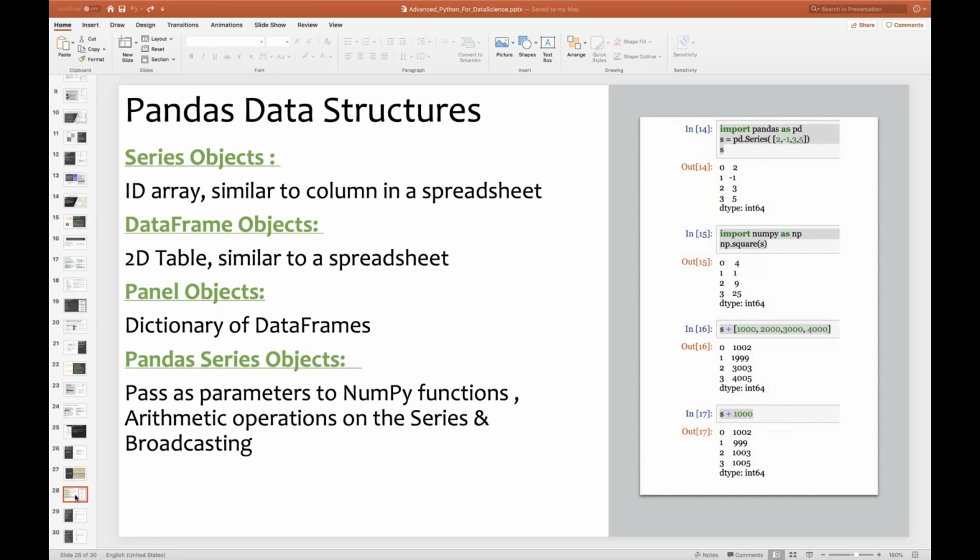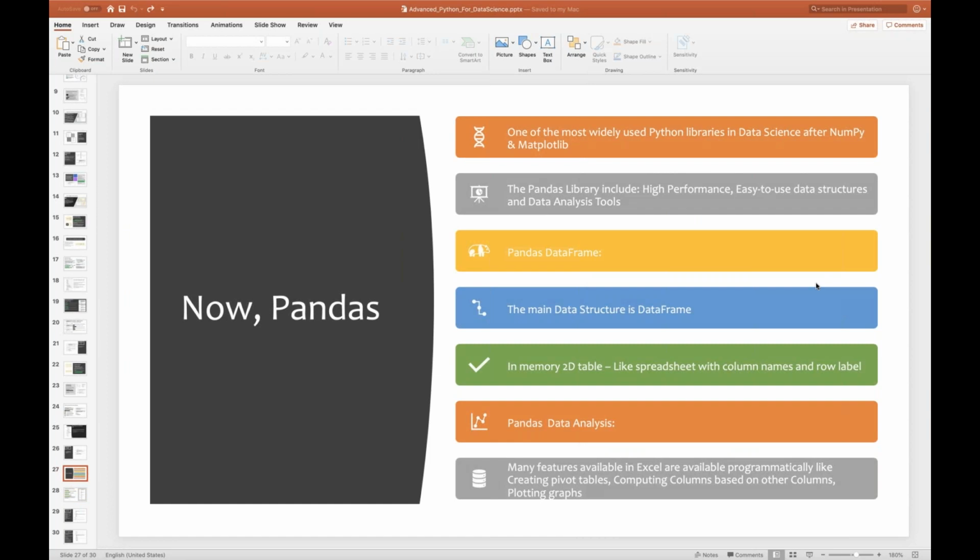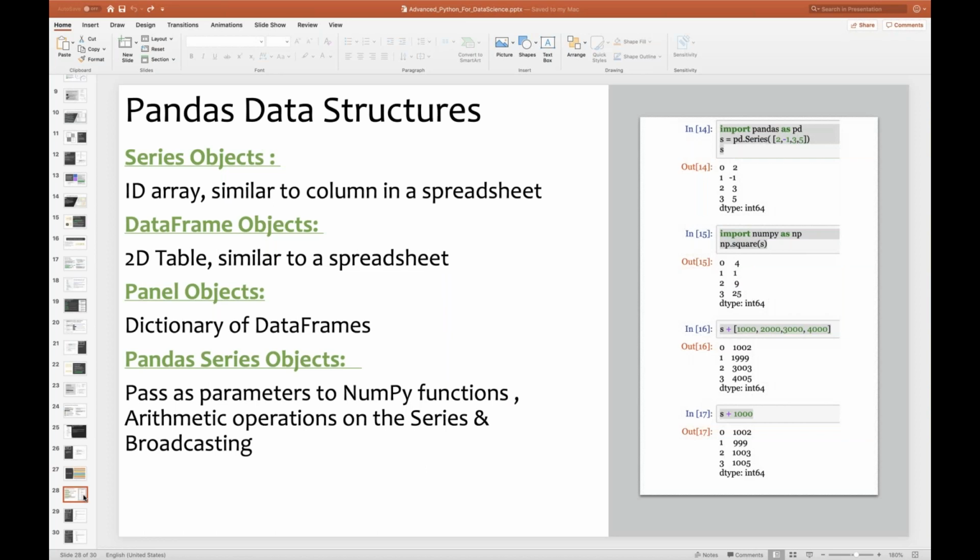In the last slide, I told you a data frame is an in-memory 2D table. I'm talking about these three lines. If you are confused, what is this guy speaking? The Pandas data frame is referred to as the main data structure. If you take an in-memory 2D table, that 2D table looks like a spreadsheet. Now persist this in your mind till we complete Pandas. I request, persist this in your mind. Now keep that in mind.